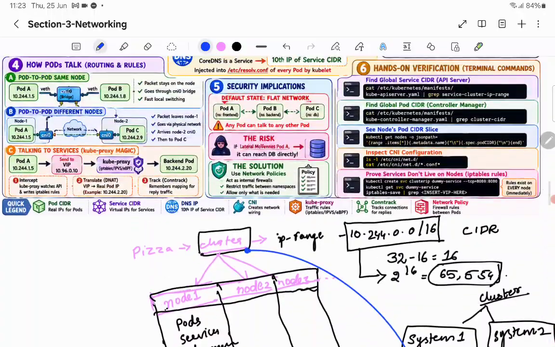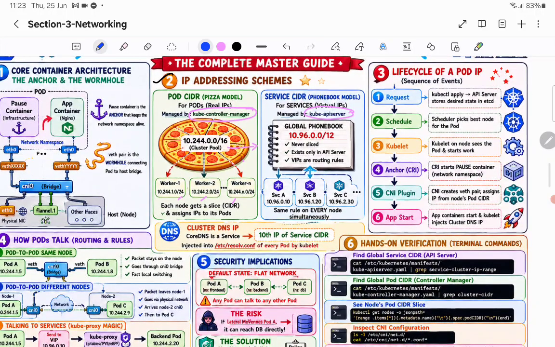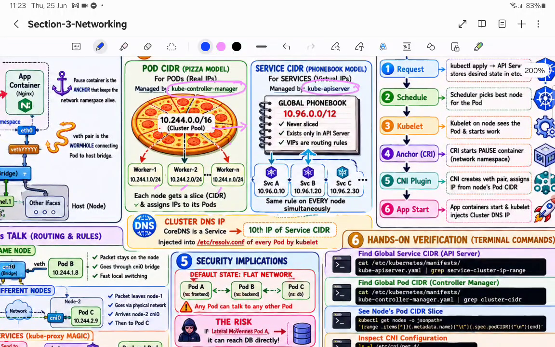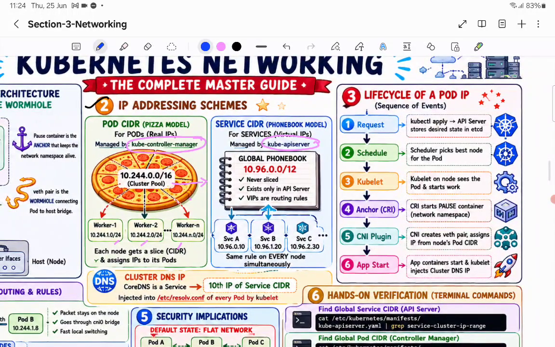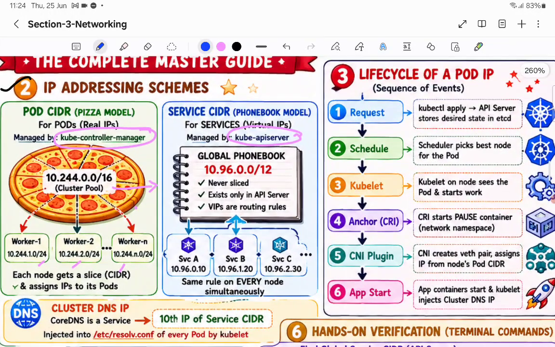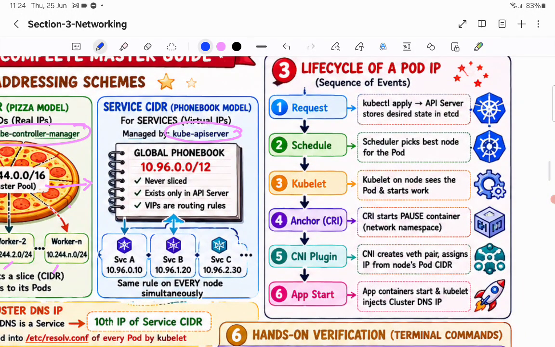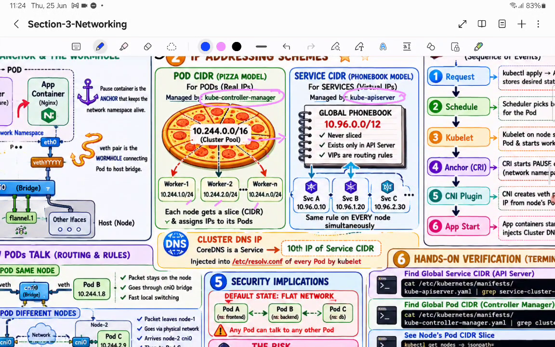So that is regarding the phone book. That's why it is like a global phone book. That means every node, independent of the node, will have the information that this service is running here. And every service according to a node will have virtual IPs, and it will update the IP tables according to the IPs it has whenever it is created. Okay, so we have covered the IP addressing schemes. I hope it is clear.